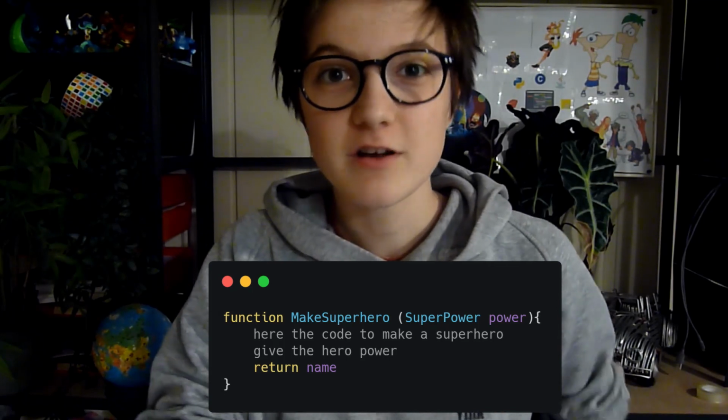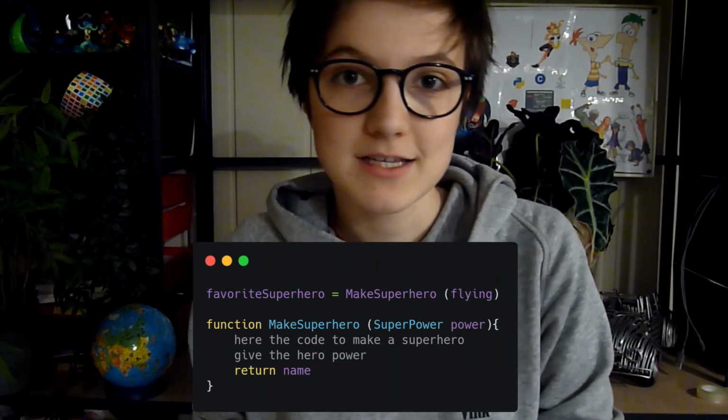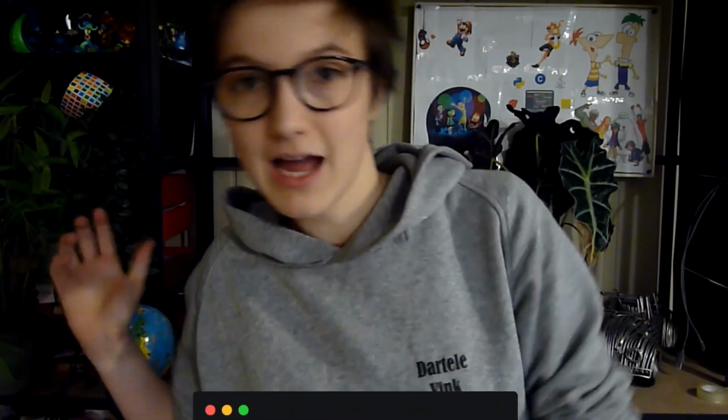Second of all, functions can return things. Functions can return things like strings, integers, lists, all things. Here is the example. Make superhero, return name. And now you can put in your code something like favorite superhero is make superhero fly.